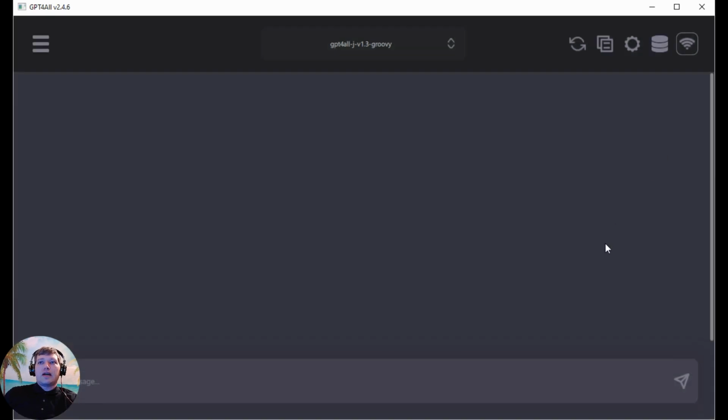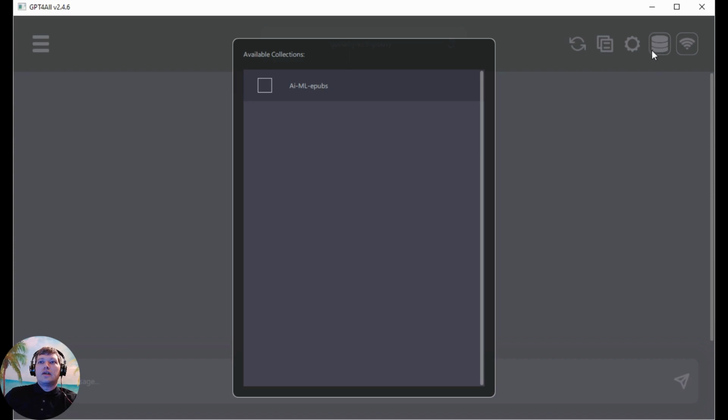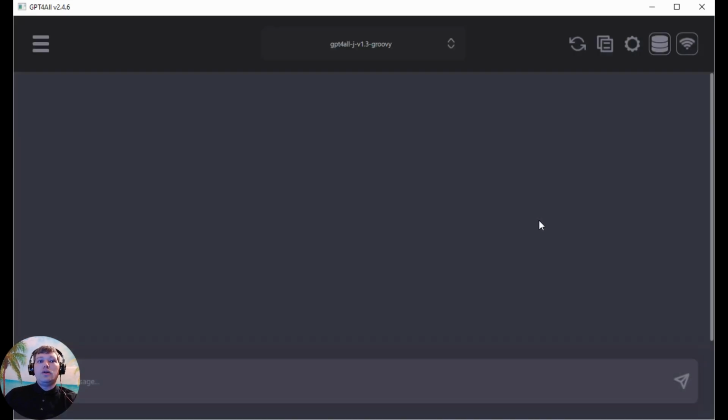Really good. Okay, we're going to click out of that, and then we have one more step that we need to take. We need to actually activate the module, and the way that we do that is under this data collection object. I'm going to go in here, and it's taken the name that I've given it. I'm going to check that box, and now it's going to begin using those documents to answer the question.